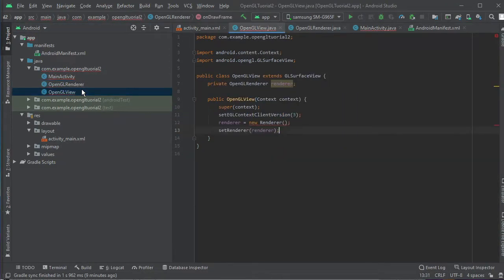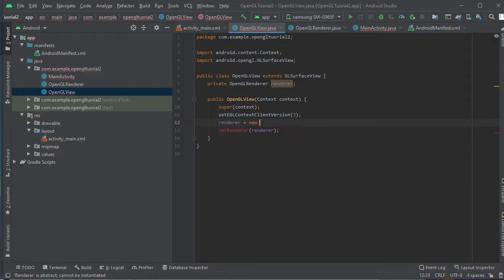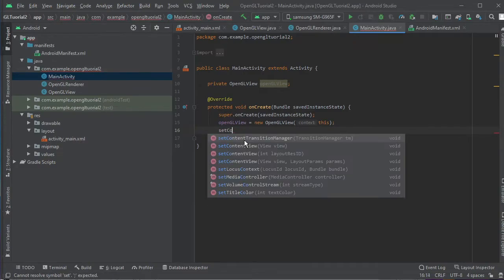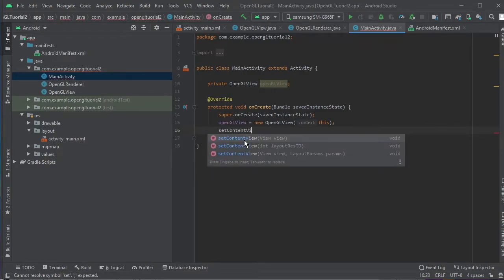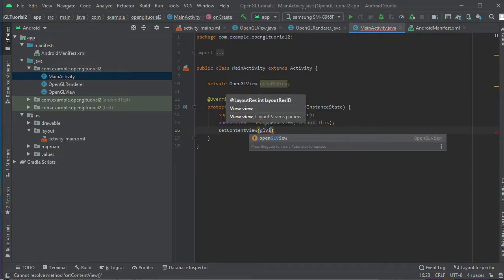It definitely should be working. Have I made a mistake here? Oh yeah, I did. This needs to be an OpenGL renderer, like this. And in main activity, we still have the problem where this thing doesn't really want to be the GL surface view. Set GL, set content view, and then GL view.